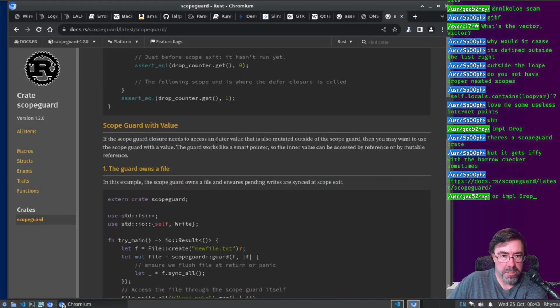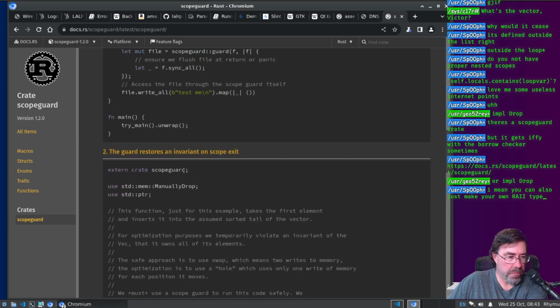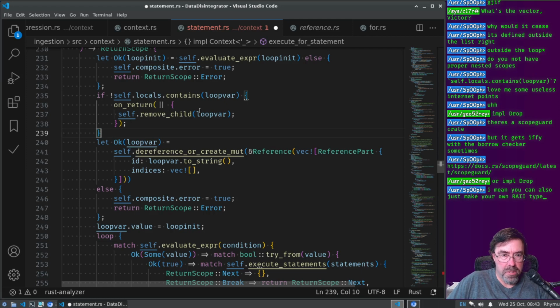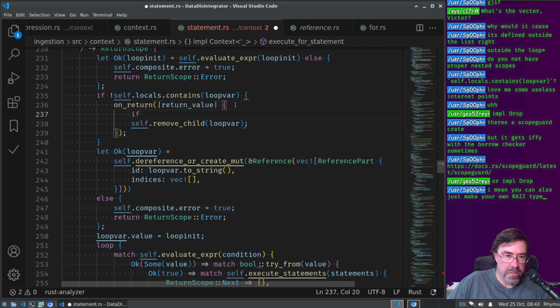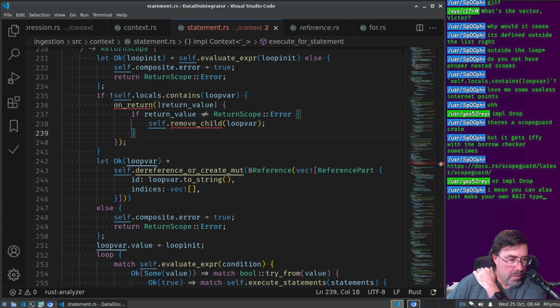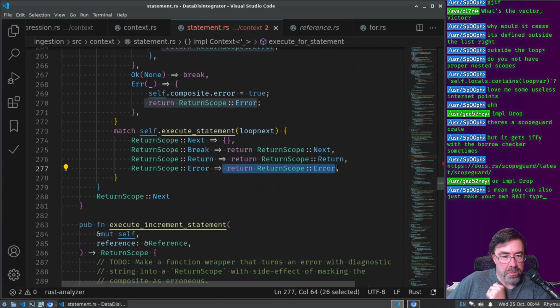If the scope guard closure needs to access an outer variable value, what I'd want is the thing that's about to be returned. Really, I want to say something like return value. I guess I don't really need to, but I was thinking it would be cool to say if return value is not equal to return scope error, then remove the loop variable. Yeah, but would my own RAII type work with that? If I wanted to peek at the return value, because if we return an error, I don't need to do it. I only need to do it on next, on return, and here.